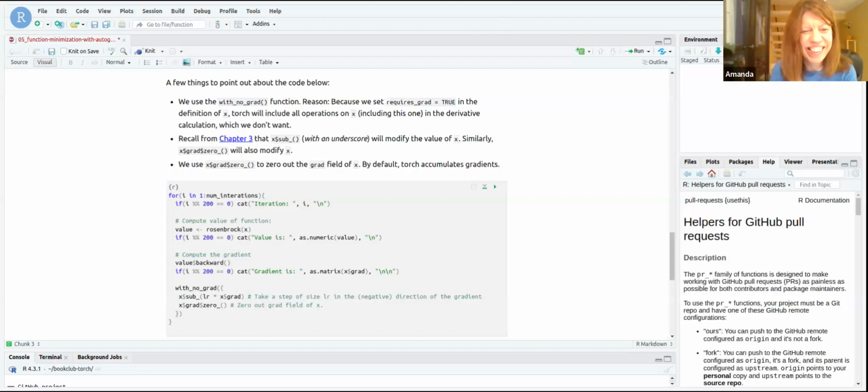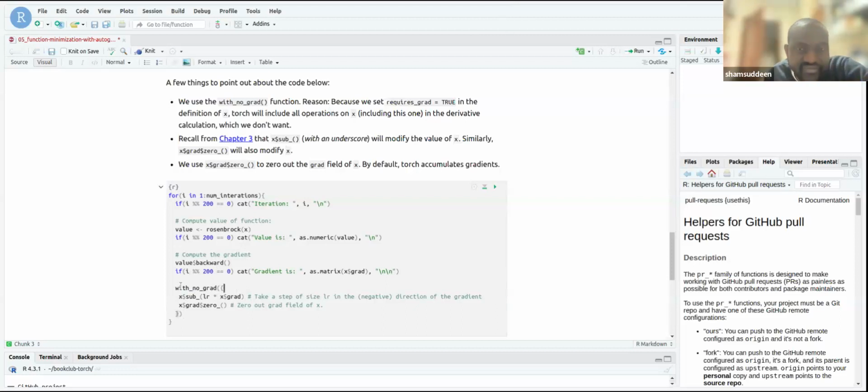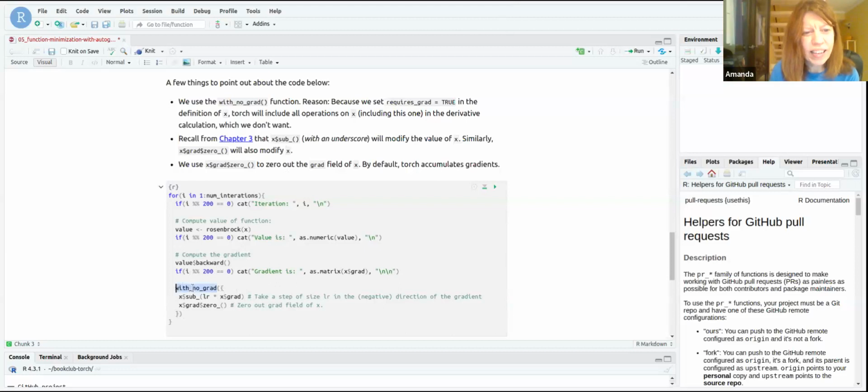Yeah. So with no gradient, we're going to subtract off, since we're going in the negative direction of the gradient, the gradient times that step. And also by default, Torch accumulates the gradients, which we don't want, so you have to zero it out each time.